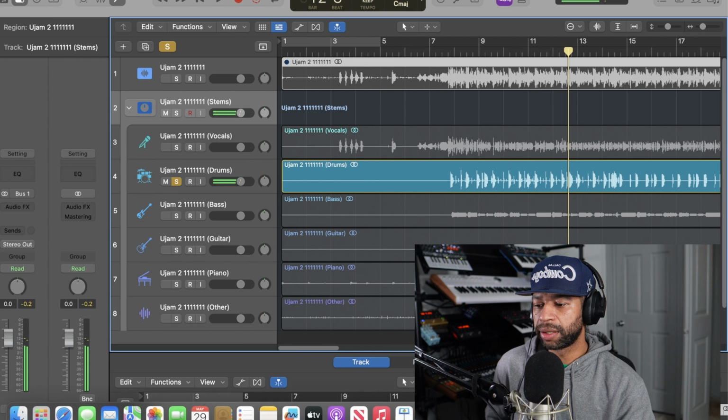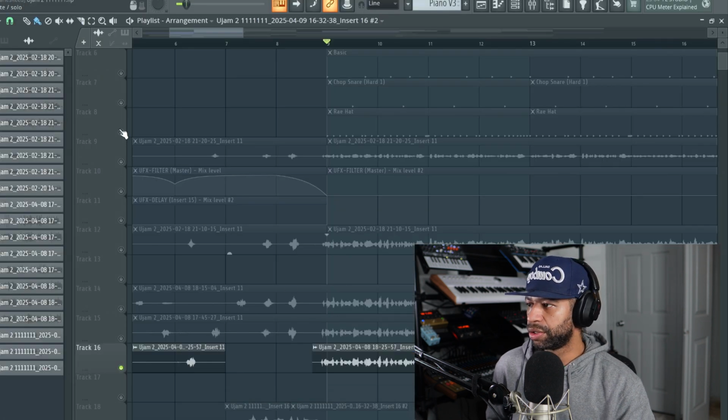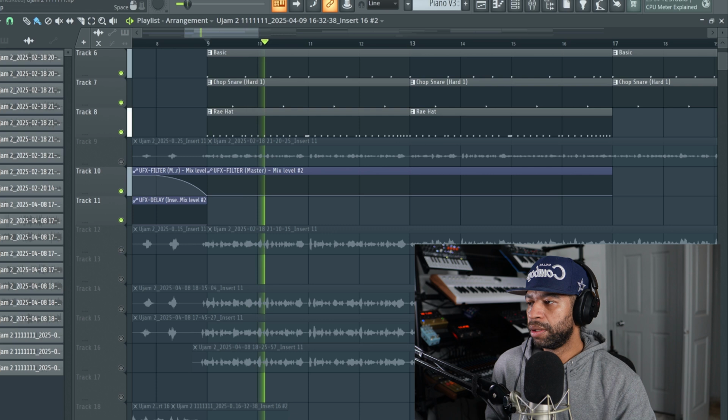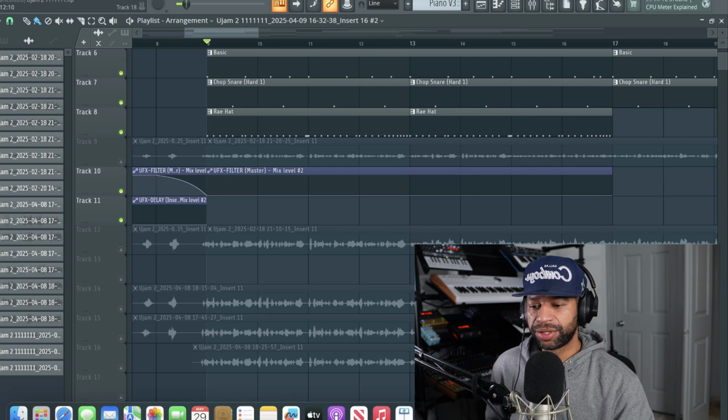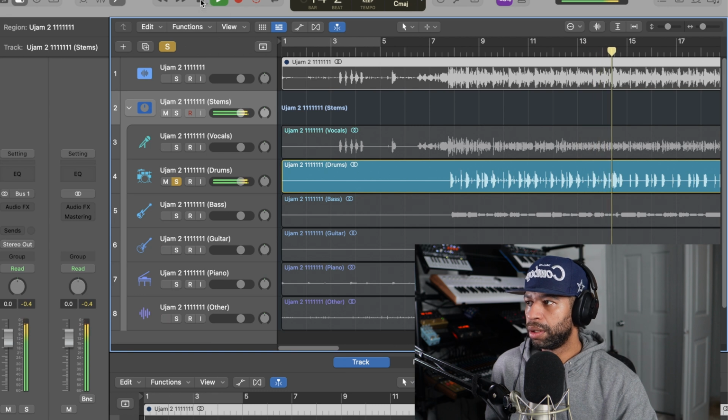So that's what the drums sound like in Logic after the stem separation. And then this is what they are going to sound like in FL Studio. You know what I'm saying? So it does feel like it took a little bit off of the top end, but it doesn't sound terrible. So it just sounds like the hi-hats were affected a little bit.